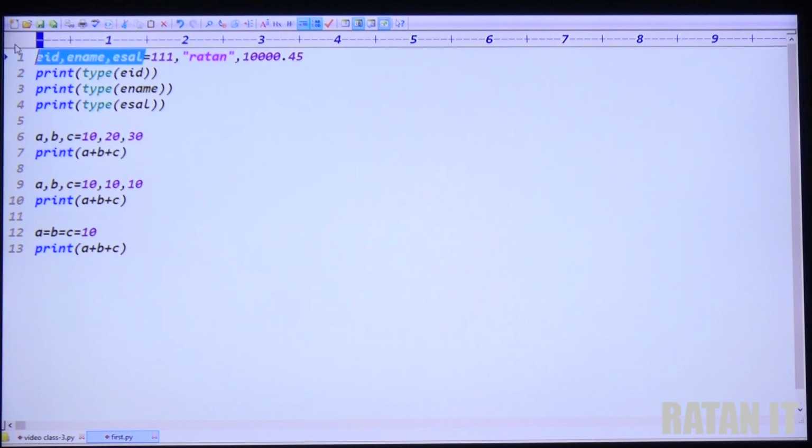So this is a single line of code here. EID, ename, eSalary, a comma b comma c equal 10 comma 20 30. If you want the same value for the 3 variables, you can do like this, but is this approach recommended or not recommended here? Not recommended. You can make it a equal to b equal to c equal to 10. That's it. The points are clear, right?